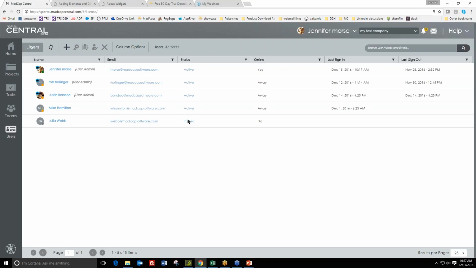We can see a little bit about them. We can see she's invited. She's not quite active yet. Obviously, she's not online. But when someone is active in the system, if they've been invited and they've actually created their username and password and have been able to authenticate, you'll see this status change here from invited to active. We can see when they last signed in and when they last signed out.